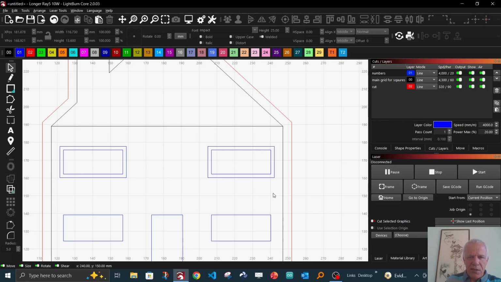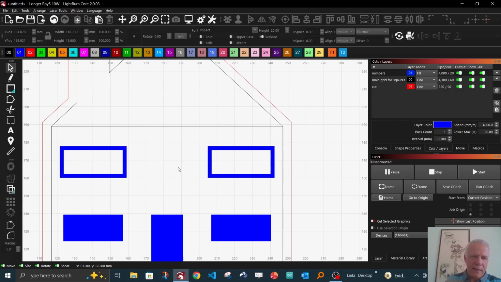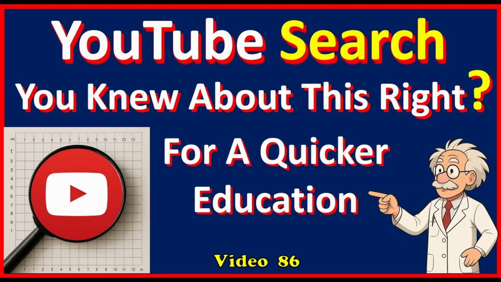So if we change this layer back to fill, what I'm hoping is, there you go, it fills the window frame rather than the whole glass panel. So you can quickly see the power of the tools you've got available, and YouTube is your friend.